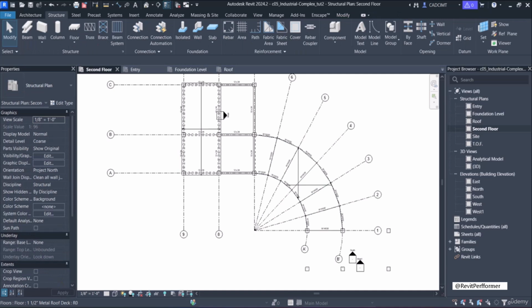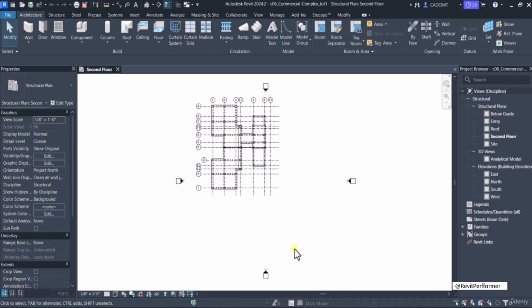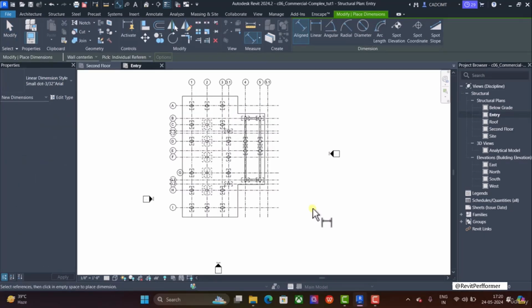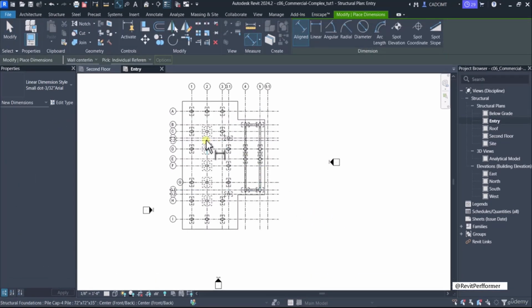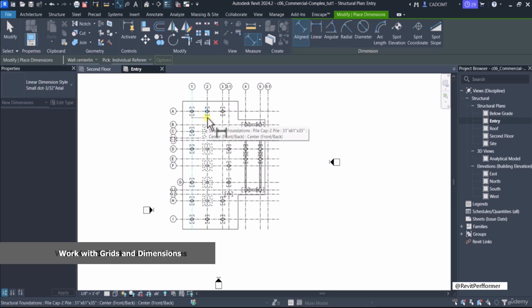Now, the last section of this tutorial is saving the project. In this section, you will save the project file using the Save As tool in the second floor structural plan view. Then, move the cursor above grid A and place it on grid 1. You can see here grid 1 gets highlighted. Click and then move the cursor to the right and place it on grid 2. Next, click when grid 2 gets highlighted.